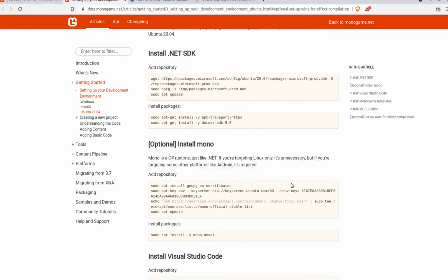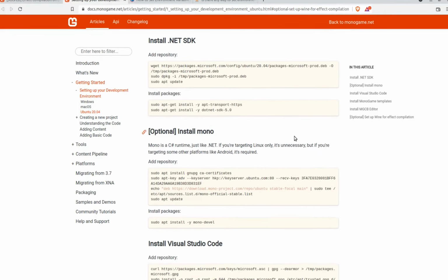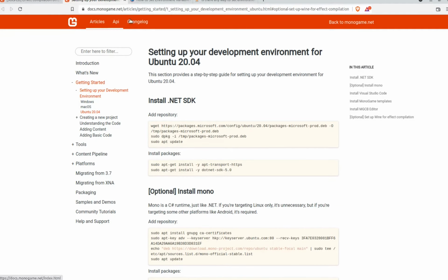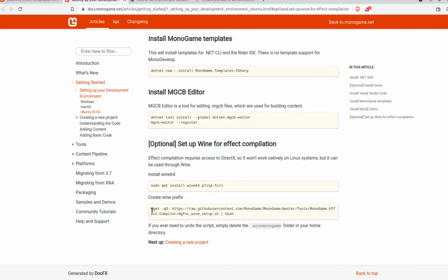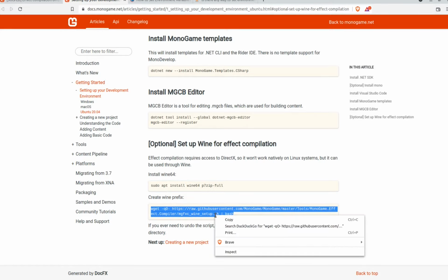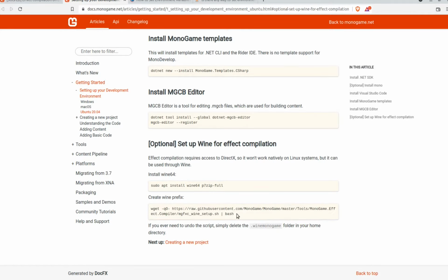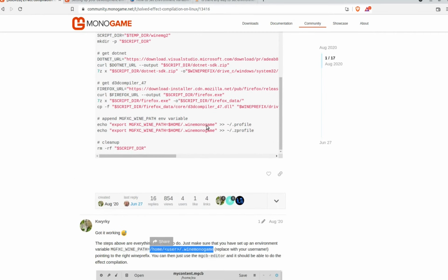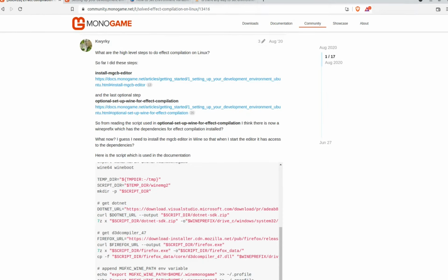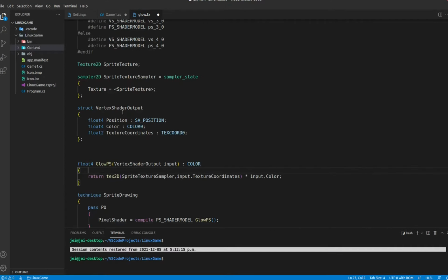Okay, we were looking at the setting up for Ubuntu earlier in the MonoGame documentation. Down here, we have the create wine prefix. Oh yeah, and we already installed wine. This is a 64-bit version. So yeah, we already installed that. So we should just need this script, and I think we already did that too. I'm guessing that script is this. It's already set up. I guess we'll go ahead and see if it'll build this effect.